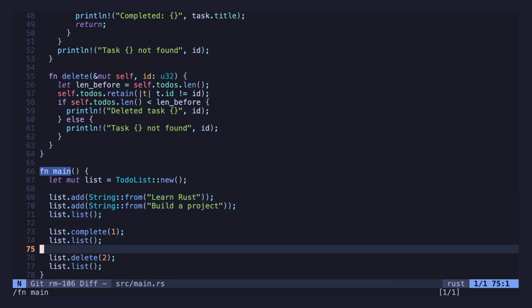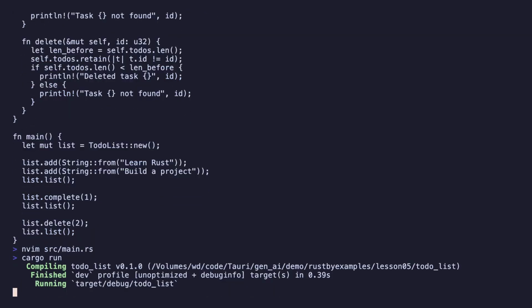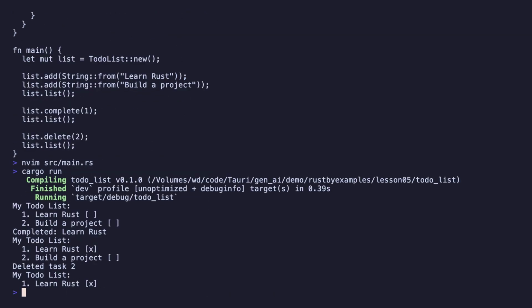In main, we create a list and call our methods. Running it shows add, complete, and delete working.